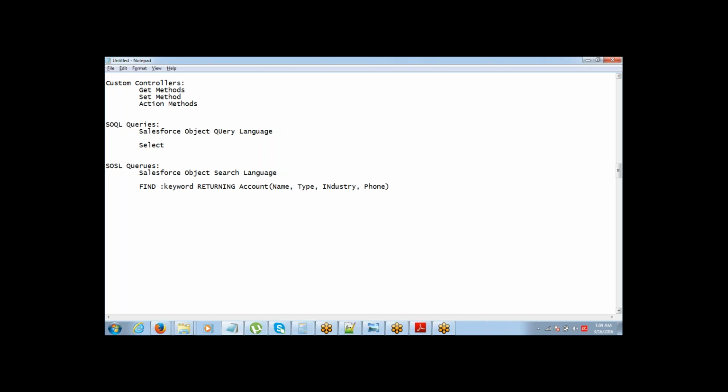What is the difference between the select query and this one? In select you can write select name, type, industry, phone, and so on from account where industry equals keyword. This is how your select statement will be written. This is how a find statement is written. Now, what is the primary difference between this and that?